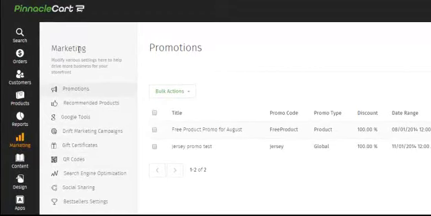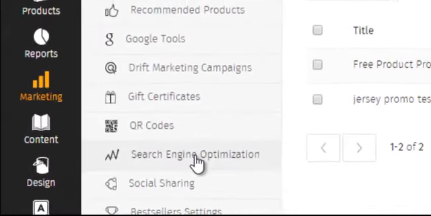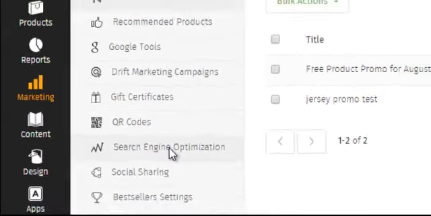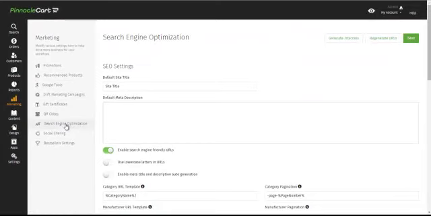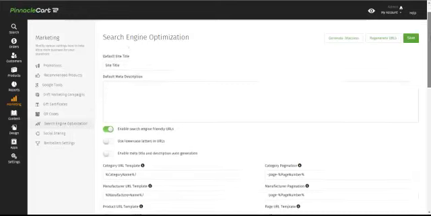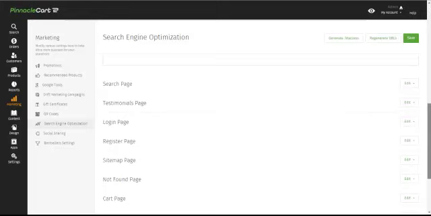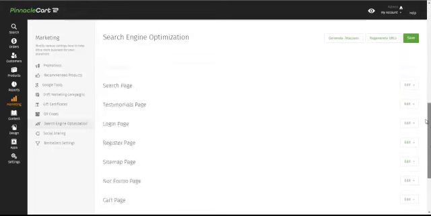In the marketing section, you see you have tons of tools here. All kinds of stuff going on. Last time we went over social sharing. We went over promotions and promo codes. This time we're going to go to search engine optimization. From the search engine optimization link, it takes you to the related page. As you can see here, ours is still pretty much exactly how it was, meaning blank.